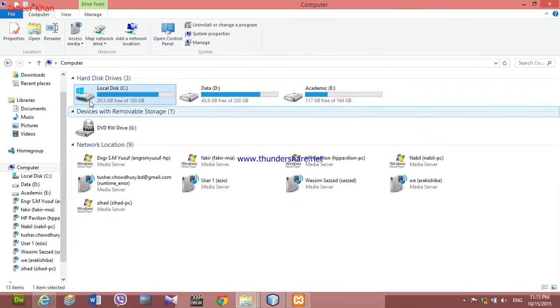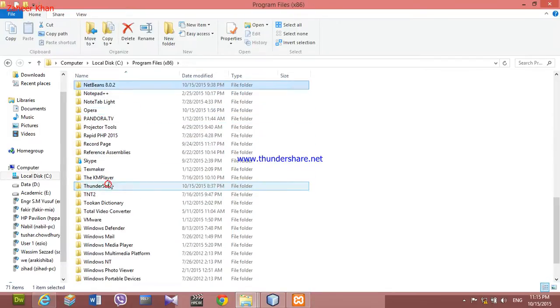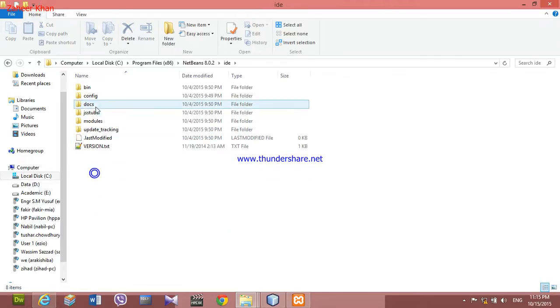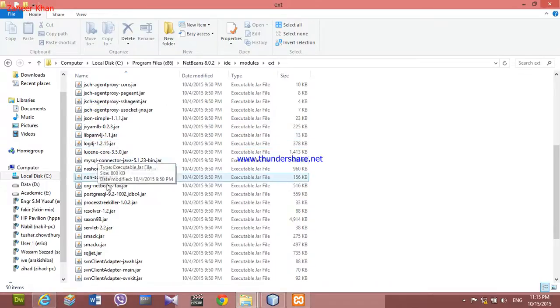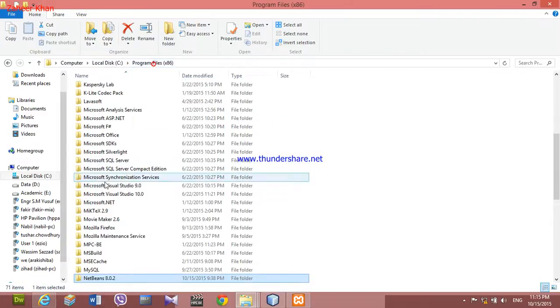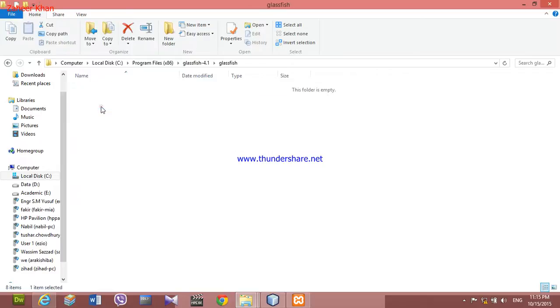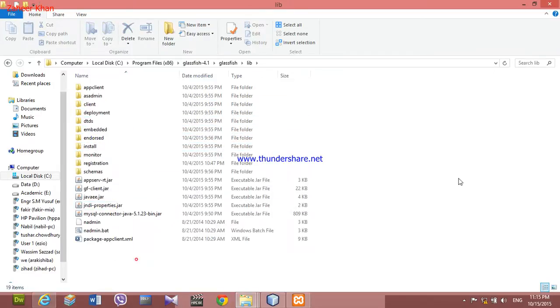From my computer, C drive, program files, NetBeans, IDE, modules, extension. From here we have to copy the driver, MySQL driver, that will help us to connect to the MySQL database. So we copy it and we have to paste it in Glassfish directory, Glassfish library. Paste it. That's it.